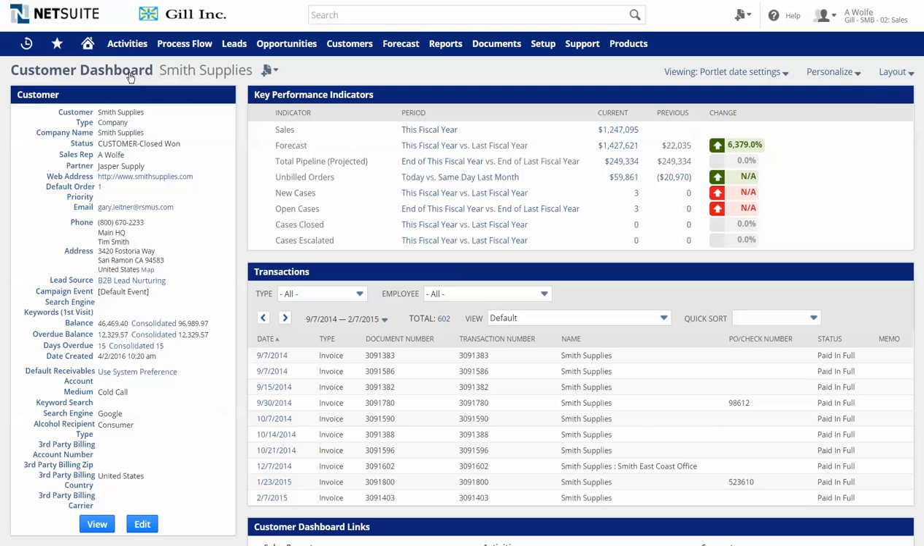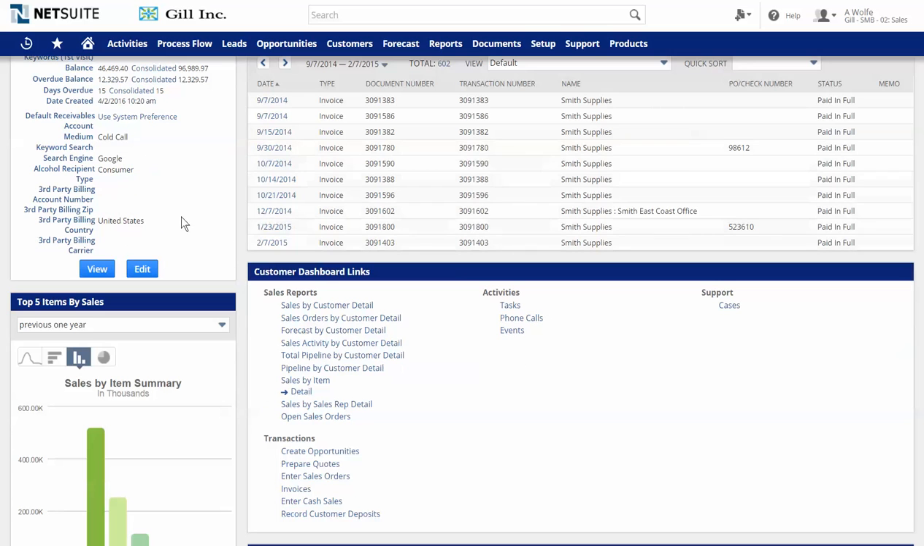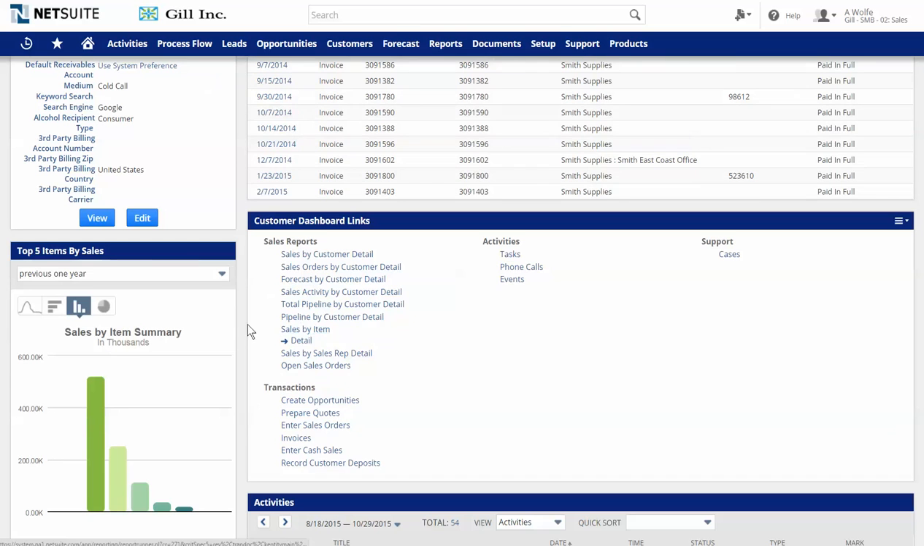Now I can see key metrics on Smith Supplies, view recent transactions, get important contact information, run reports specifically showing only Smith Supplies information, and have report snapshots that represent only Smith Supplies in one single configurable dashboard view. This concludes this demonstration of the NetSuite Customer 360 view and the value it provides.